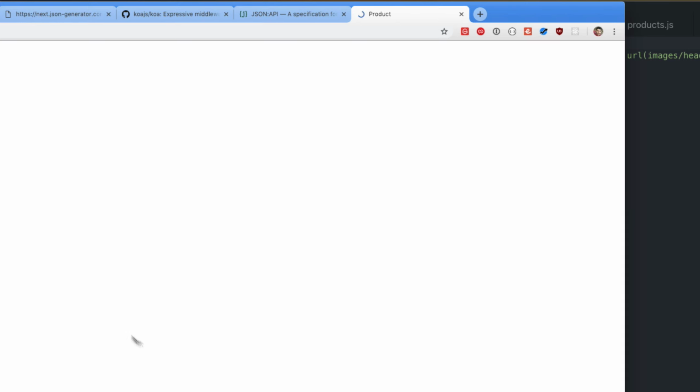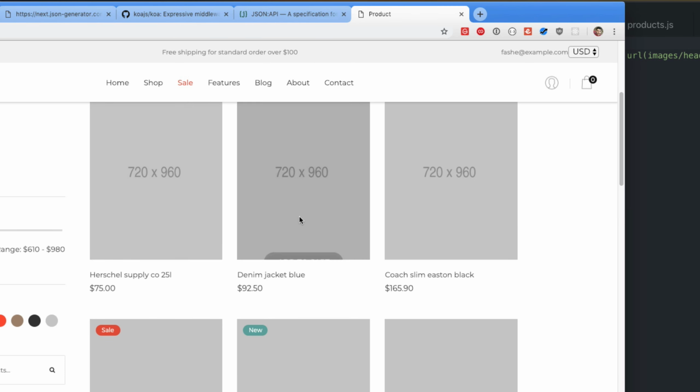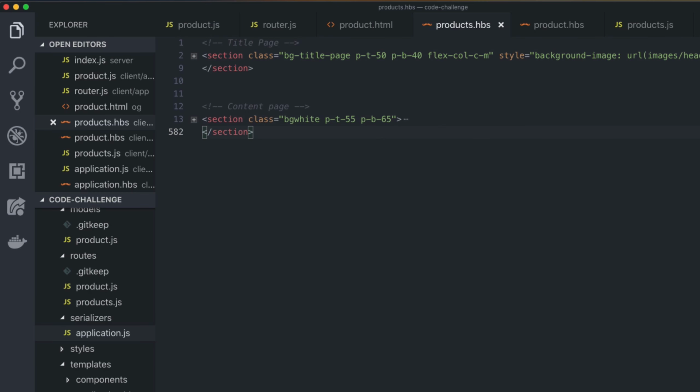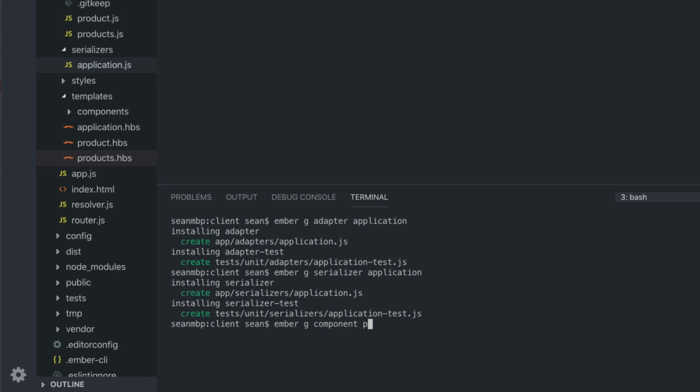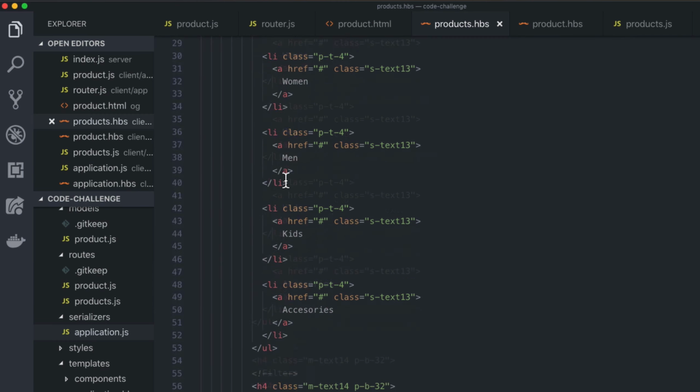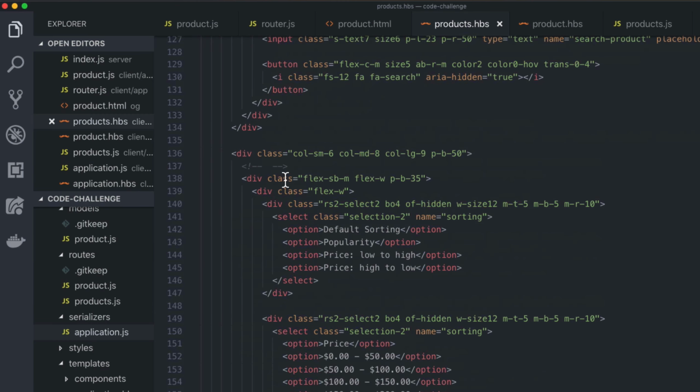So now what we can do is swap out these pieces of grid with, let's make a product box component and let that be the repeated thing here. So let's just actually ember-cli generate component product-box, just so we have one ready to go. And then let's open up this content and find that box and replace it with what we need.